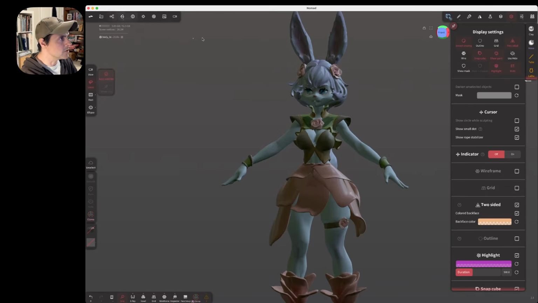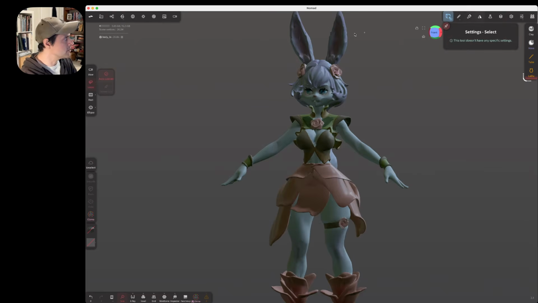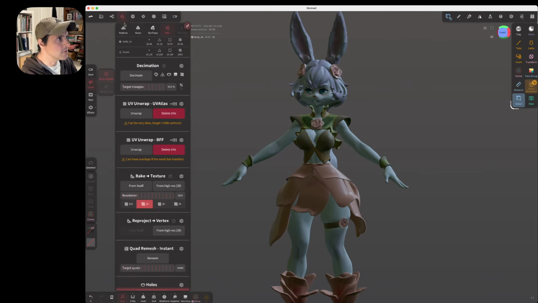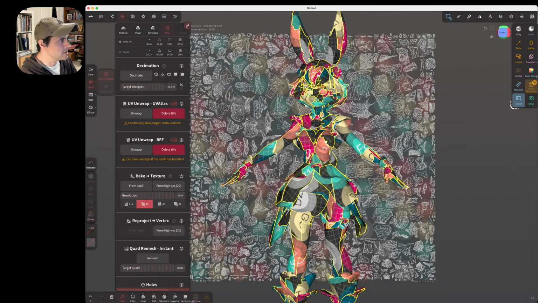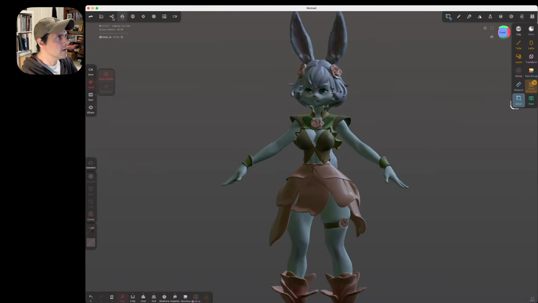So I'm going to get out of this, get out of that. Go away menus. Okay, so from here, back to the topology, misc and unwrap. Okay, so there's a crazy unwrap, but that's fine. And then we can bake from the original.